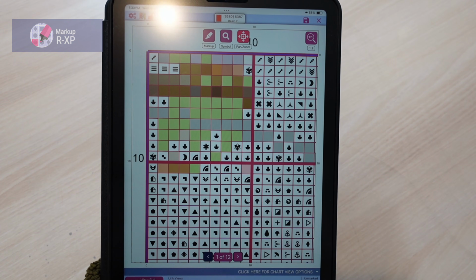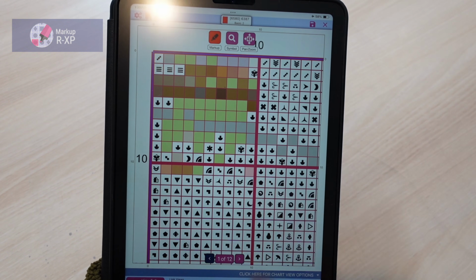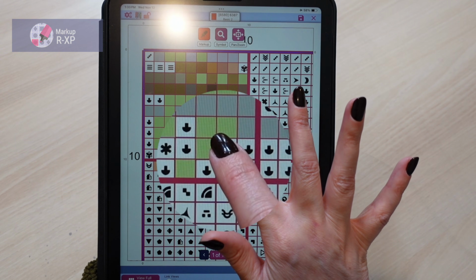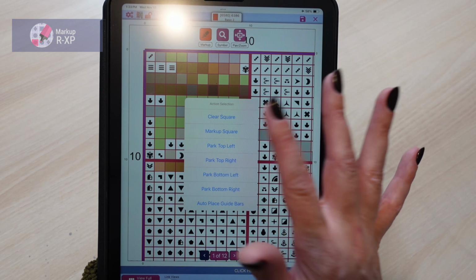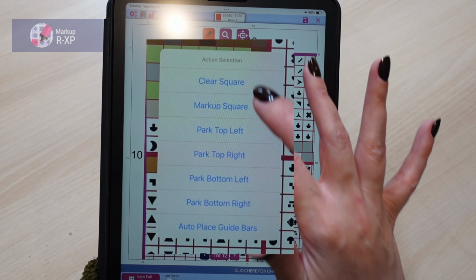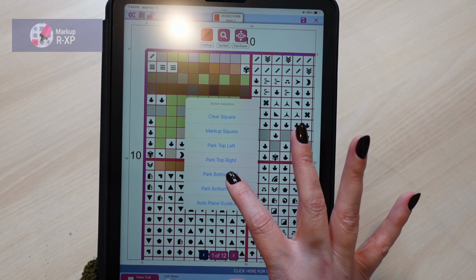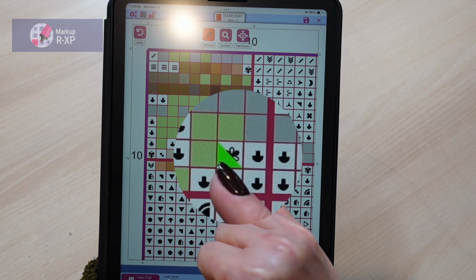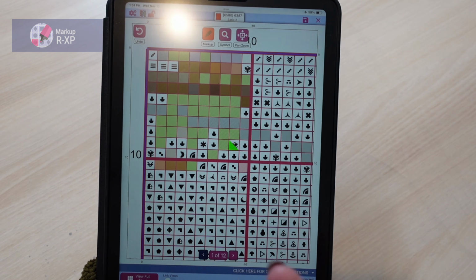Now in markup, if I wanted to park a stitch, you can do that also. So what you would do is long hold on the square that you're wanting to park your stitch. And you can see there's some actions here. So I would select park bottom left, and it's just like Pattern Keeper essentially, where it's having that triangle to show where the parked stitch is.